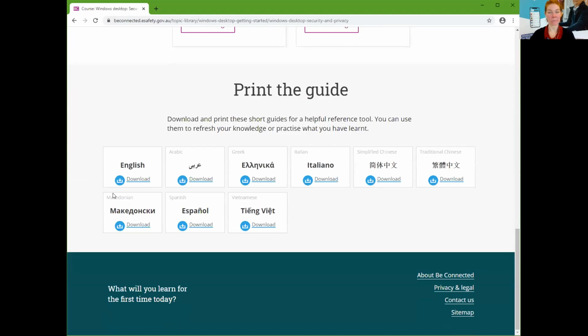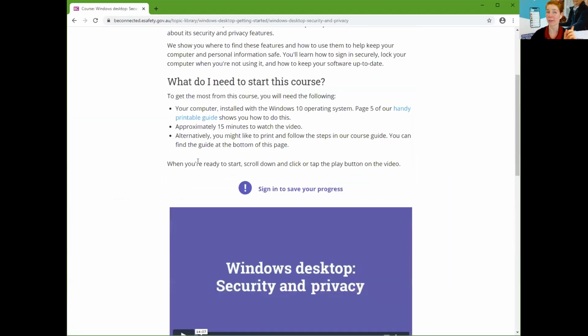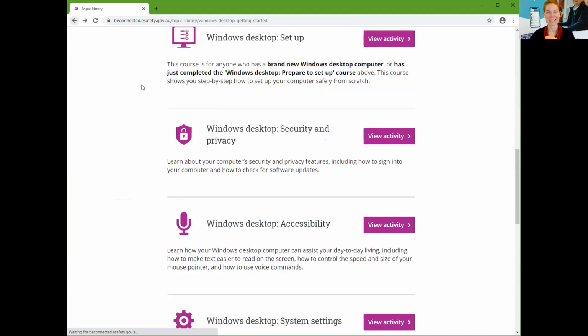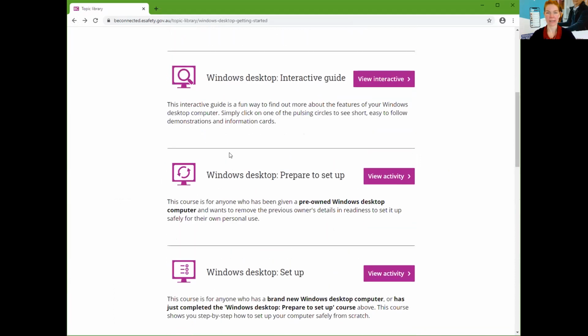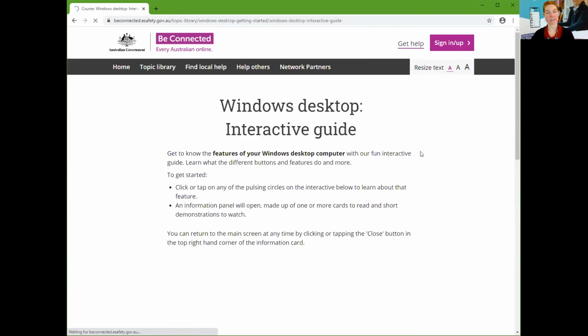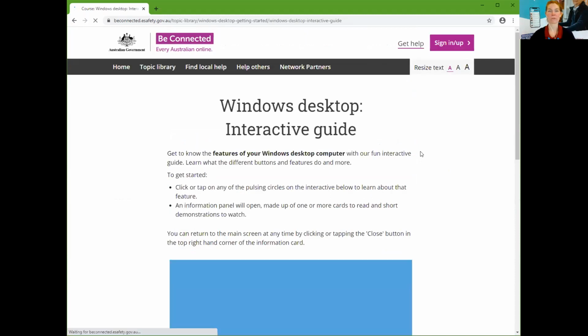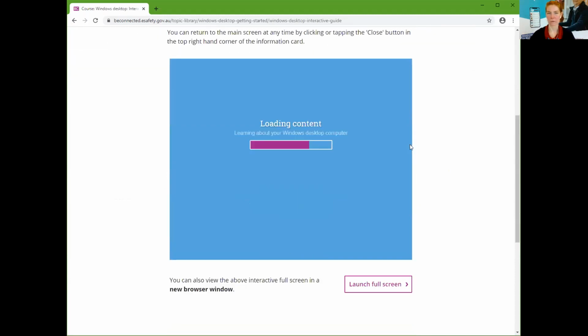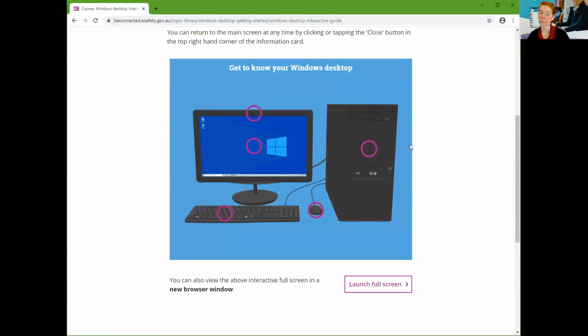Other than that, they let you print off a PDF version of the course. So if you've got anyone that isn't online yet, or they're not comfortable with hopping online, you can print off the course for them, and you can do that at the library. So let me go through very briefly the interactive guide, which essentially gives you a brief overview of what your computer is, where things are on your computer.